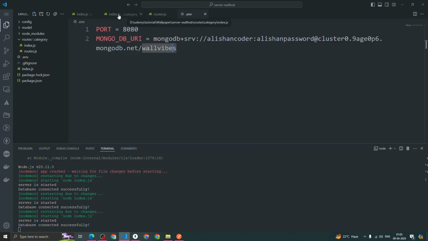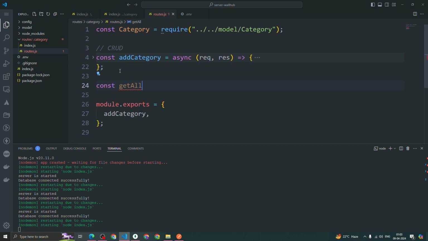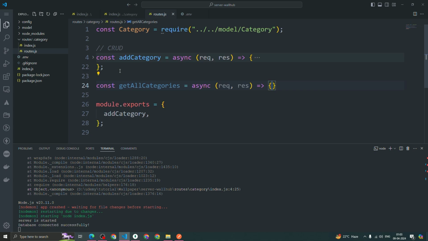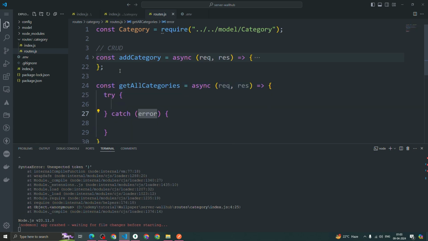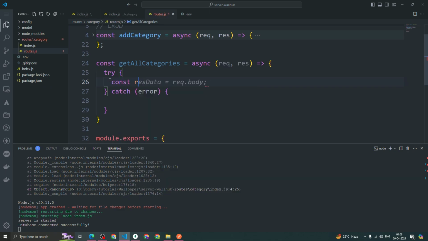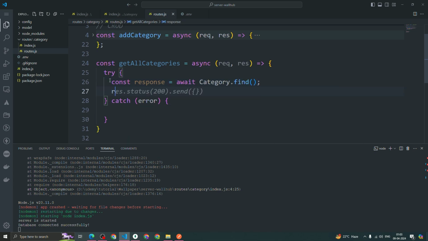Now after that I'm gonna create another API that is called get all API. For that I'm gonna create const getAllCategories. The async function is gonna be again async, with request and response, and we are having a try catch block. After that I'm gonna write const response is equal to await, and call the category.find method, which will find all the categories.